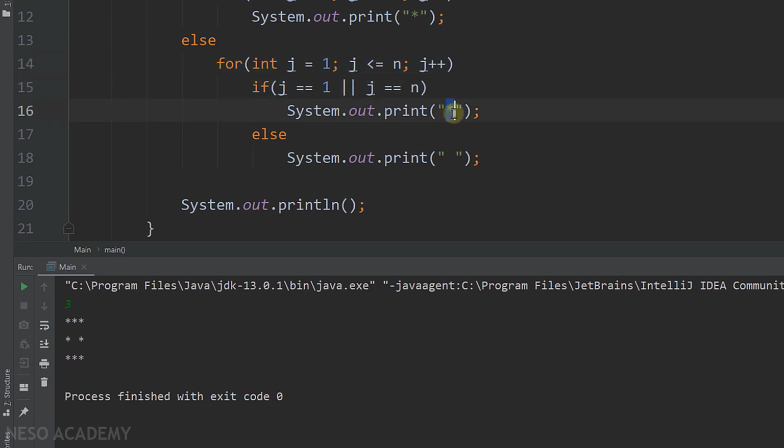So we are going to print a star. And as you can see, we have a star over here. And after that, we will execute j++. So this condition over here is false. So we are going to print a space. And as you can see, we have a space over here. And after that, we'll execute j++.